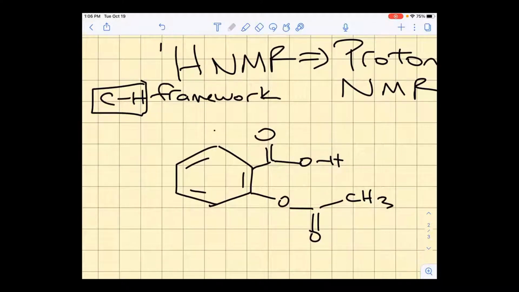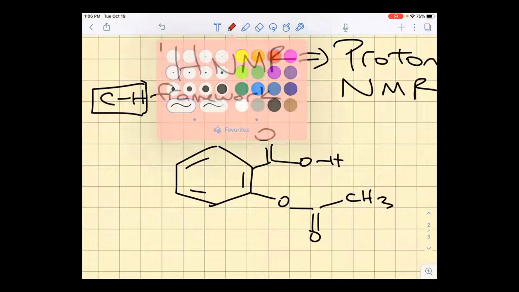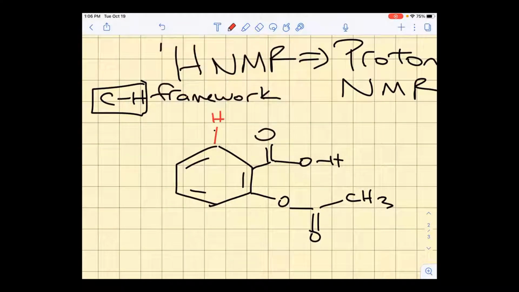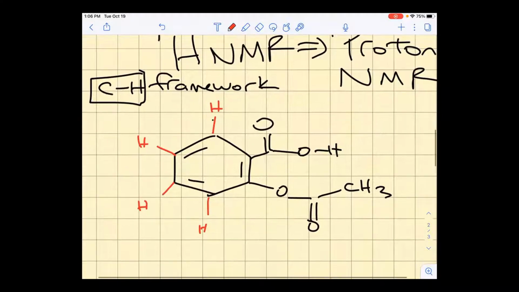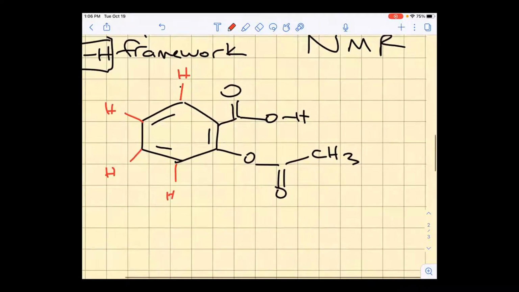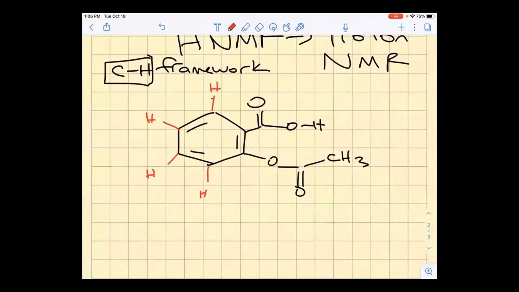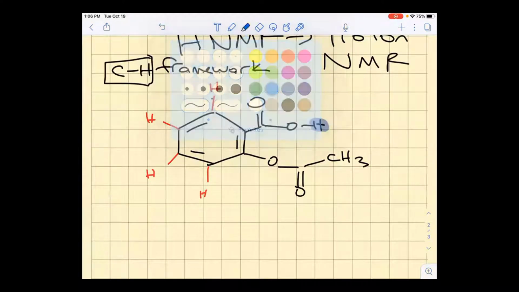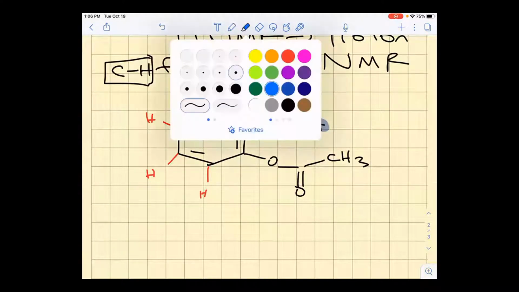So let's point out the hydrogens on this molecule. You have a hydrogen here, one here, one here, here. These hydrogens are going to give off a signal in the NMR based on the magnetic field around it. You also have a hydrogen here, and you have a CH3 over here. So these three hydrogens over here. Let me get a different color highlighter.